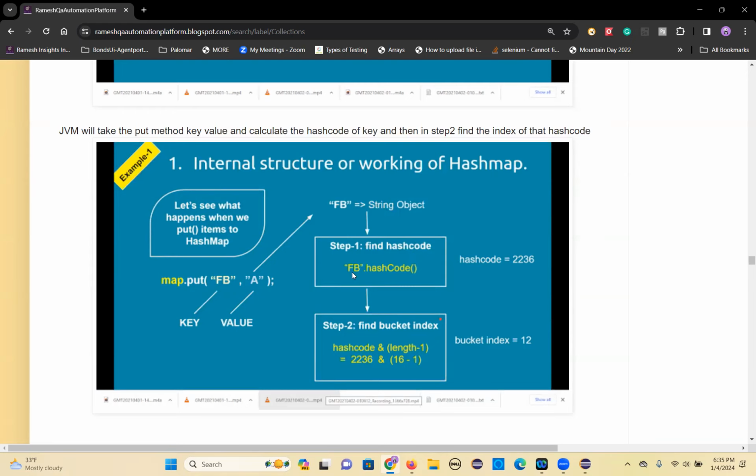Find the hash code, fb.hashCode. Suppose you got 2236 as the hash code for this key FB. Now with this hash code, you will find the bucket index. There are 16 buckets, right? Which bucket should this entry go to? To calculate that, you use hash code ampersand length minus 1, and you will get the bucket index. Suppose you got the 12th bucket.